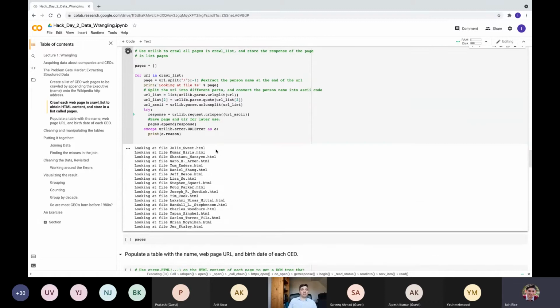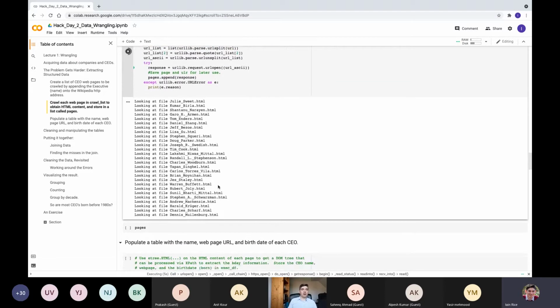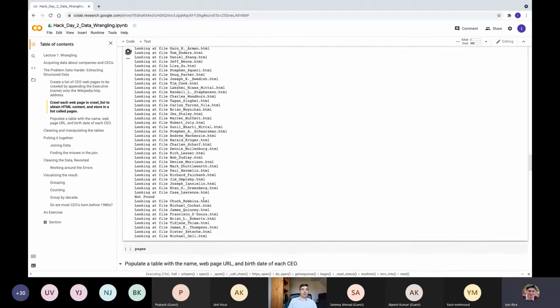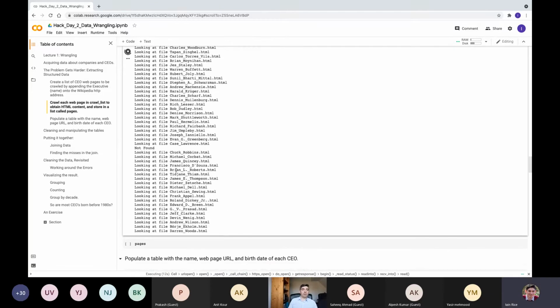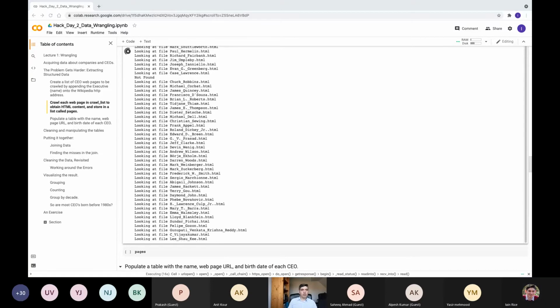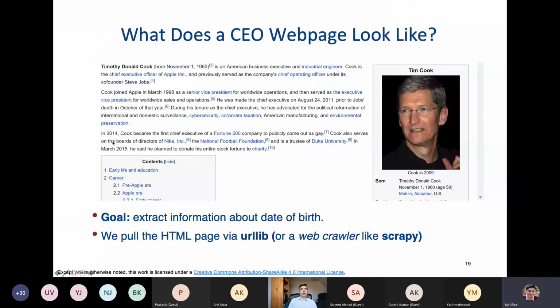And each time it's saying it's looking at the file and the information for them. And it's not going to find everyone, because not everyone's got a Wikipedia page. So whilst it's doing that and looking for each one, let's just talk about what it's trying to grab.